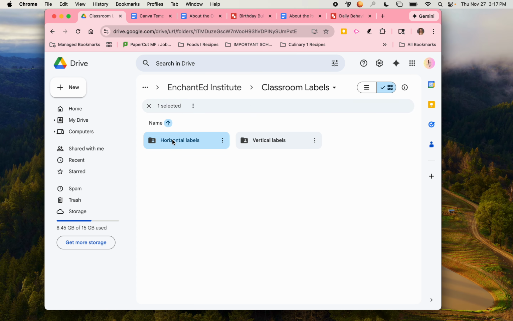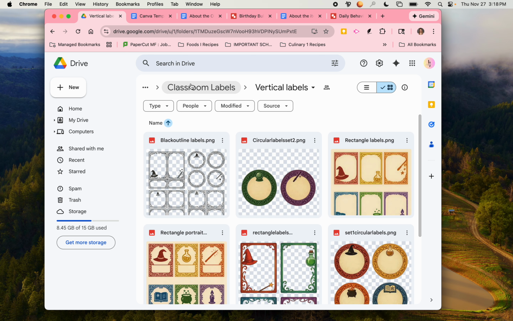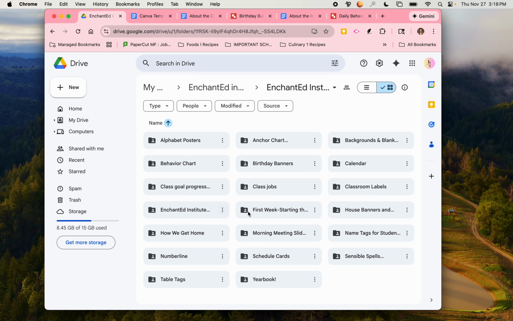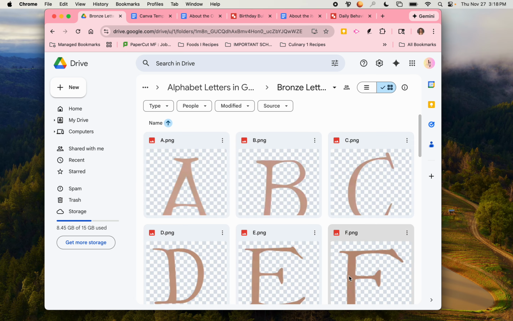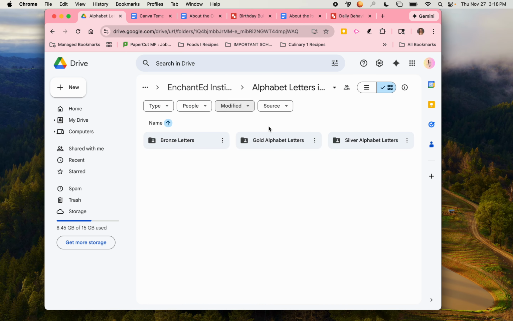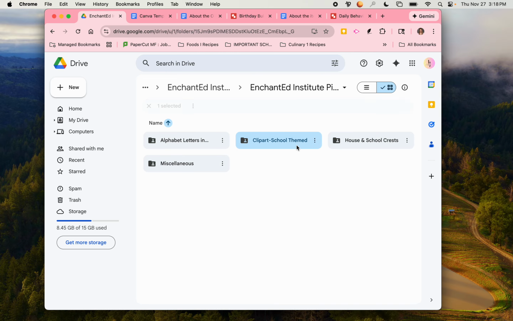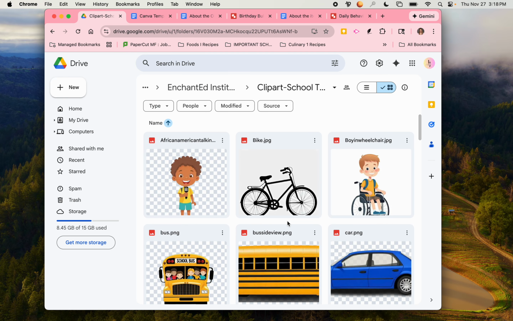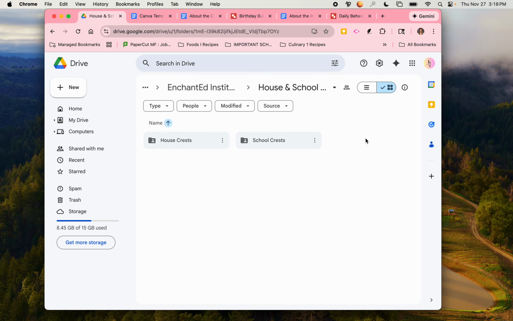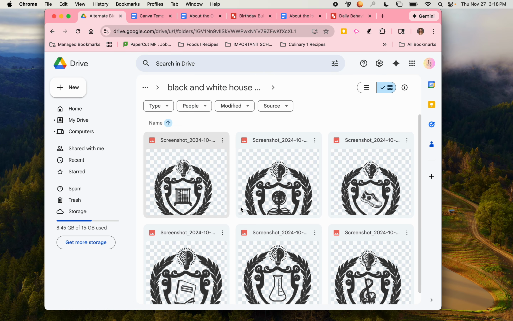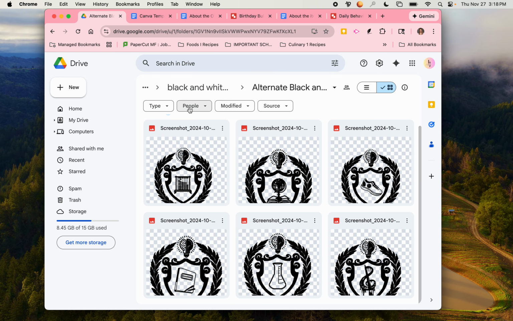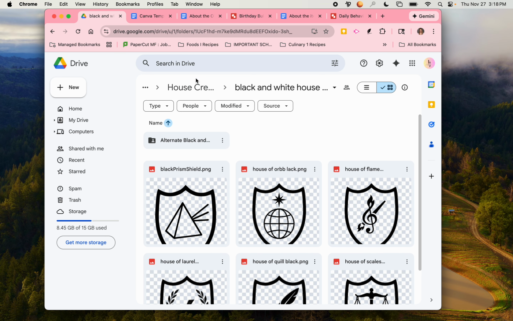Okay, we got classroom labels, ones that are horizontal, and ones that are vertical, including circular ones. And we have alphabet letters in bronze and gold and silver so that you can make any words you want. There's school themed clip art here that you can use for whatever you need. There's house crests that are in black and white, and alternate ones that are a little bit more complex, depending on like if you're going to be cutting things out or not. You might want simpler ones, or maybe you like the complex ones better.